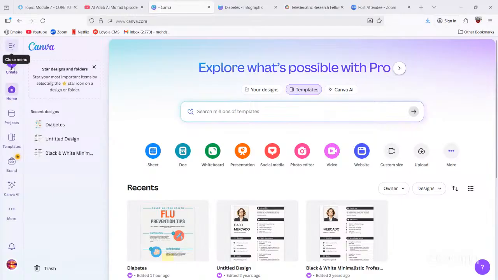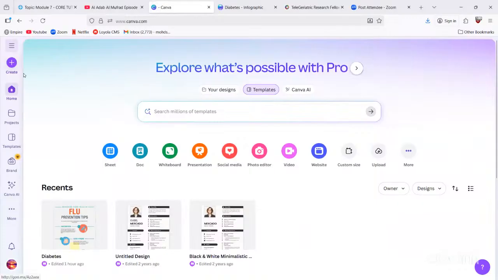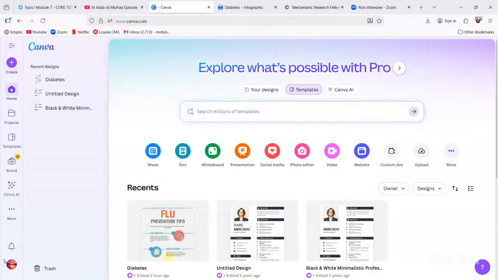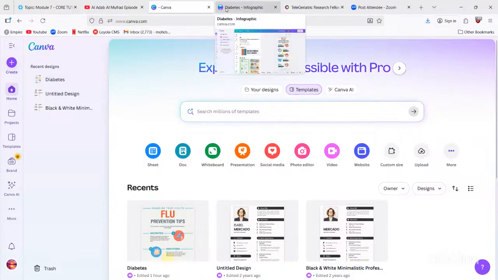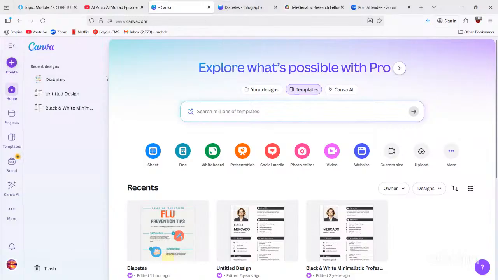So all you have to do first is start. You can just make an account. It's very easy. If you open from the menu, here you will be asked to make an account with your email. Within 1 minute, you can finish this. Then you can find this plus sign, create. Once you click this, this menu will be shown.